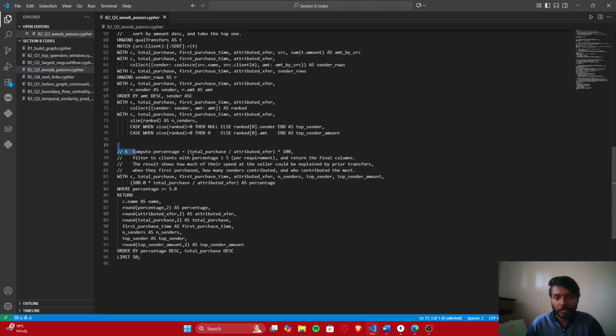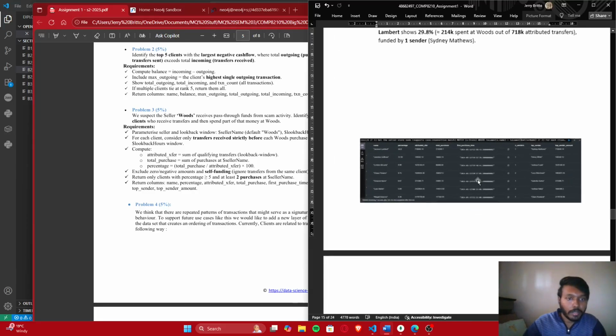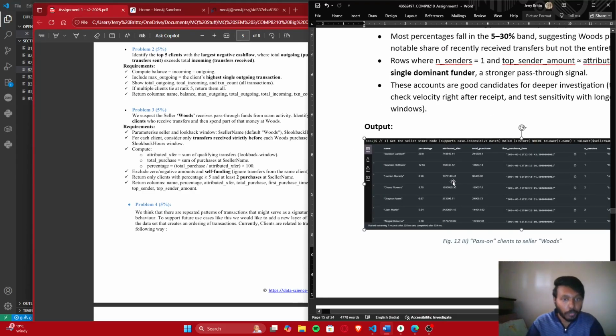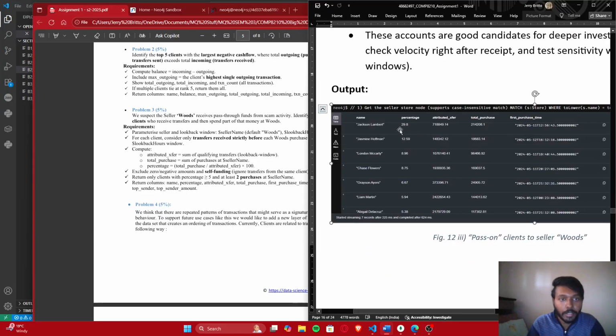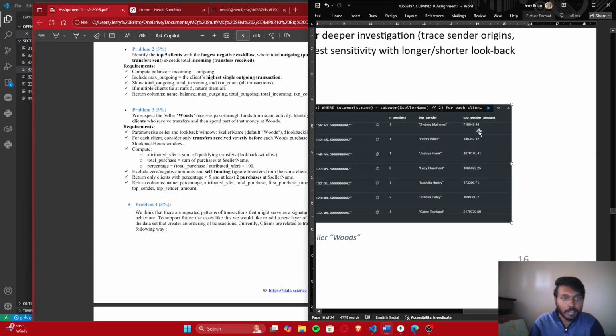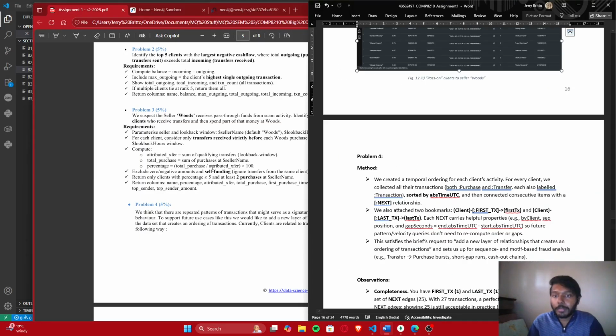Computing percentages, which is equal to total purchase divided by attributed expert, which returns over here. The pass on clients to seller words. You can see the name Jackson Labber, the percentage, their total purchase, and the top spender. Moving on to problem 4.